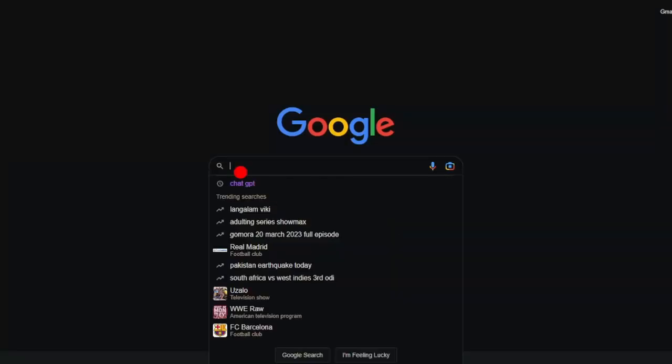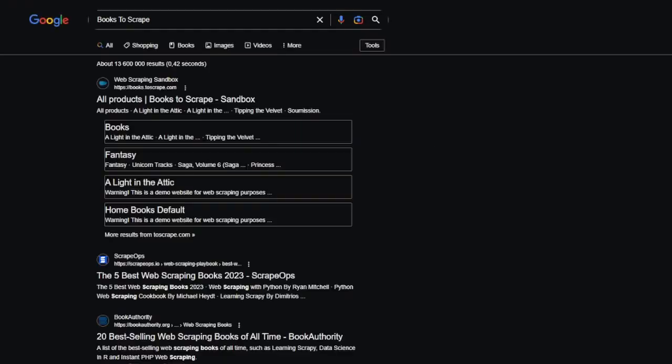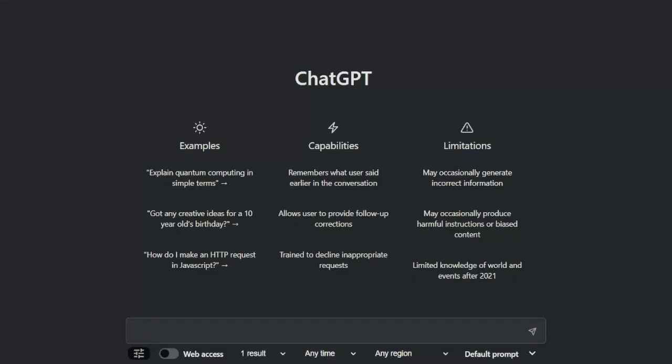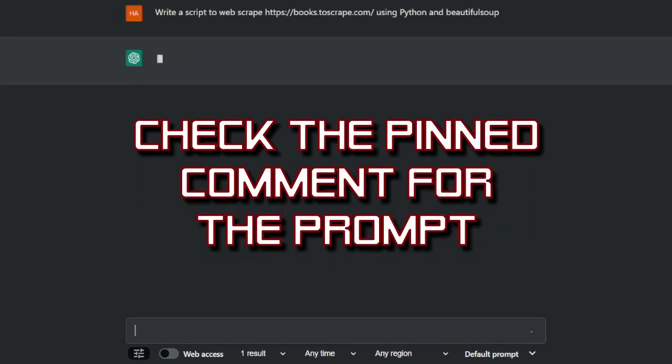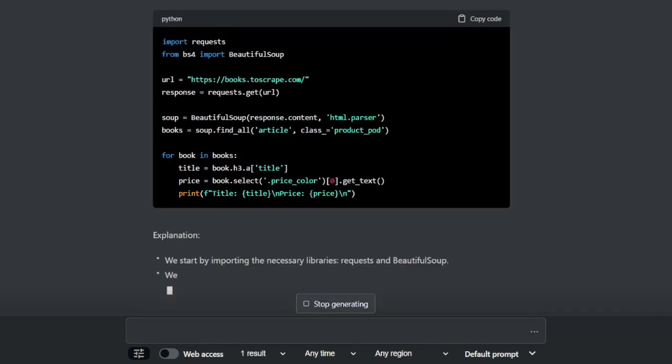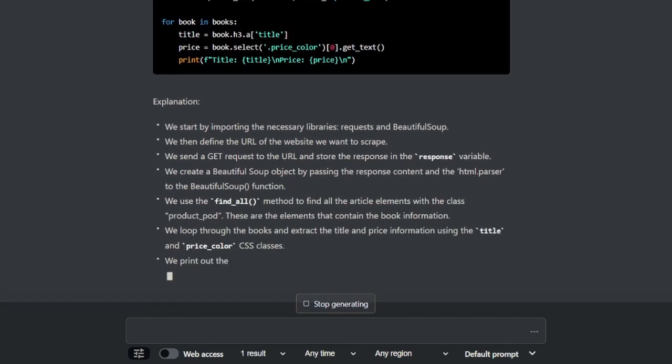Let's scrape a website for data with ChatGPT. First, choose which site you want to scrape. For this tutorial, we will use bookstoscrape.com. Open ChatGPT, and write an instructional prompt to generate the required Python code. ChatGPT will generate the Python code, as well as an explanation on how the code works.